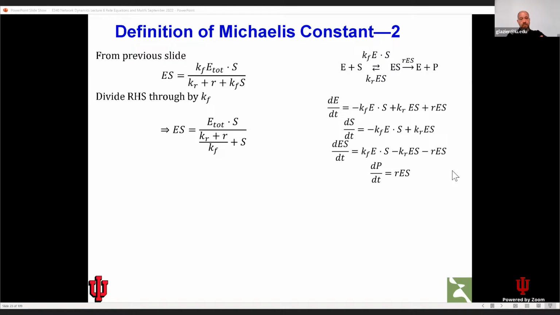I can rearrange things a little bit by dividing through by kF. And I'll get E total times S divided by (kR plus R over kF plus S). And this form is rather nice because if I ask the question, what is the rate at which I'm producing my product? The rate at which I produce my product is R times ES. So I'd multiply through by R to get the rate at which I produce the product.